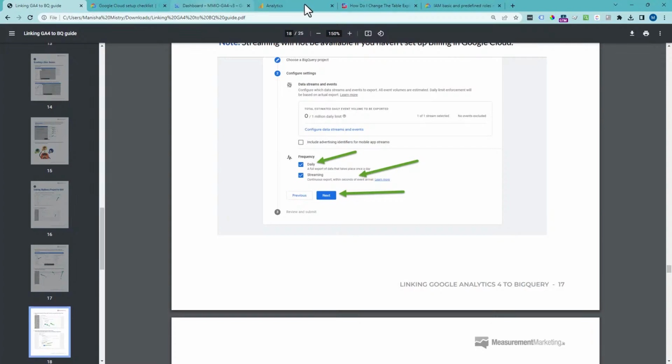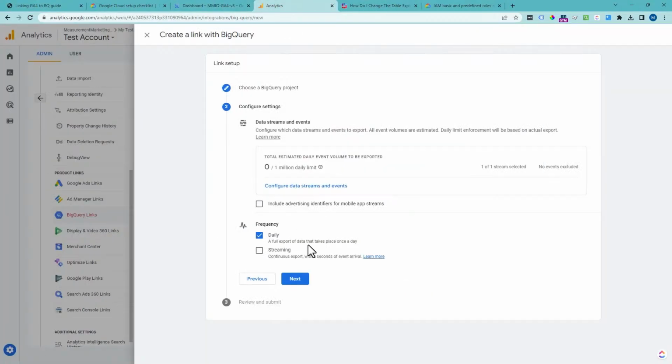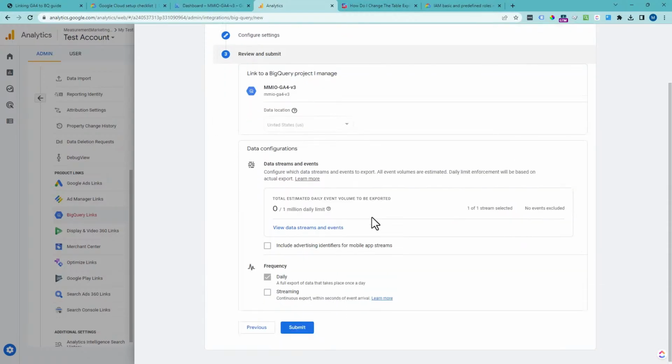If you do link streaming, do note that it could end up costing you a little, but you have those budget alerts set up, so we'll warn you. It will cost you a little, so you may want to keep an eye on your cost in Google Cloud. So go in there and make sure there's not too much cost. Keep an eye on the billing, that kind of stuff. If you're like, you know what, I need to get started and just get my feet wet, or I'm just going to collect the data in there for 6 months, then just do daily and then hit next. This is your chance to review everything.